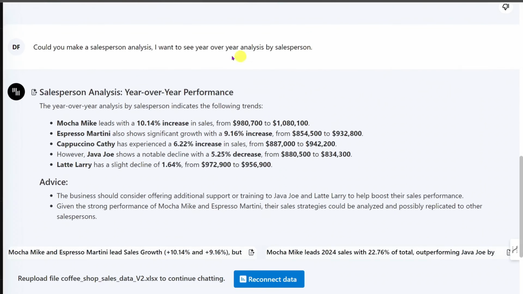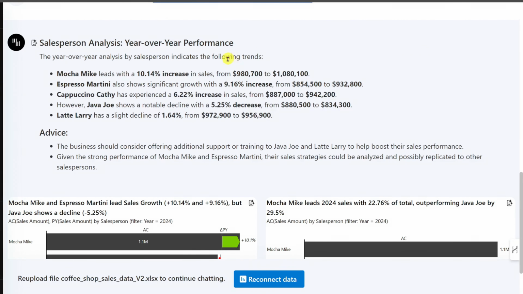But then I wanted to know if we could have a salesperson analysis. I asked Zebra AI, "I want to see a year-over-year analysis by salesperson," and what I see here is pretty outstanding. It gave me all of my salespeople with their percentage increase and the actual number, which is great to present to my management team. We see that Java Joe is once again our worst performer with a 5% decrease from last year.